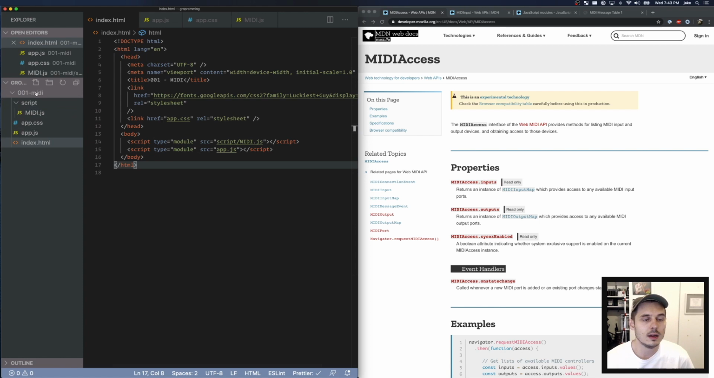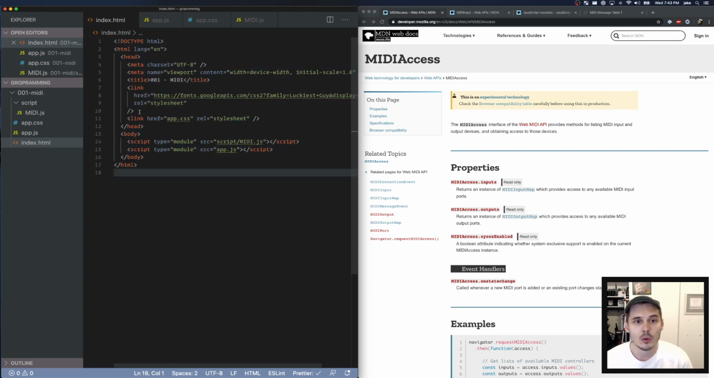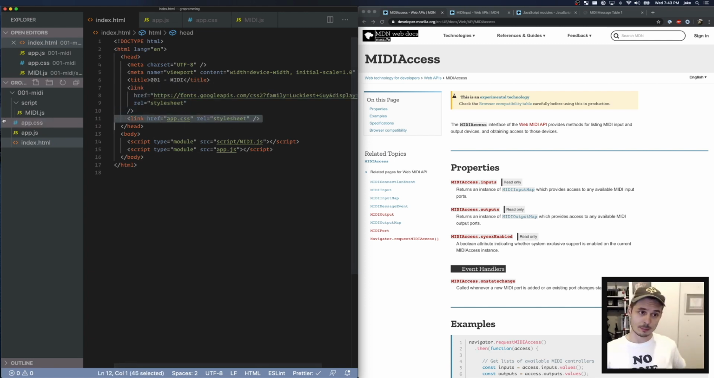So we've got a project folder called 001 MIDI, with an index.html, app.js, app.css, and then a script folder with a midi.js, which is my MIDI library. So let's look at index.html here. We are pulling in a font called Luckiest Guy from Google Fonts. We are pulling in our app.css file. And then down here, we are using script type module for our midi.js file and our app.js file.